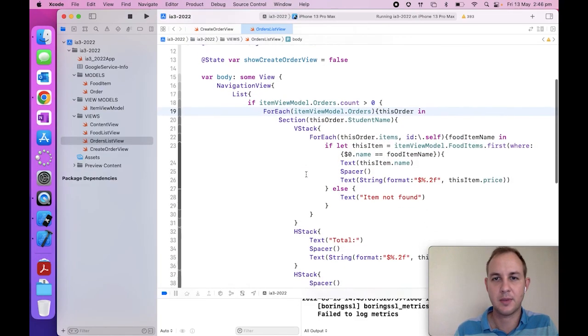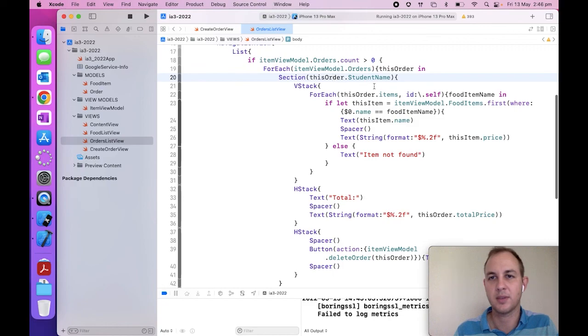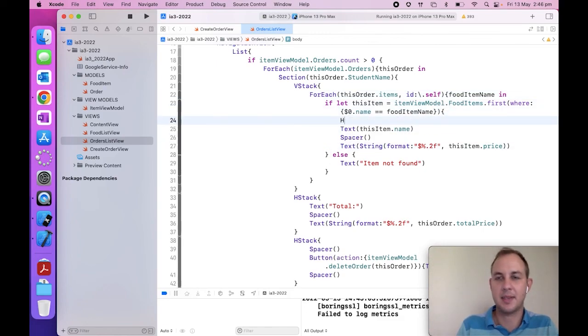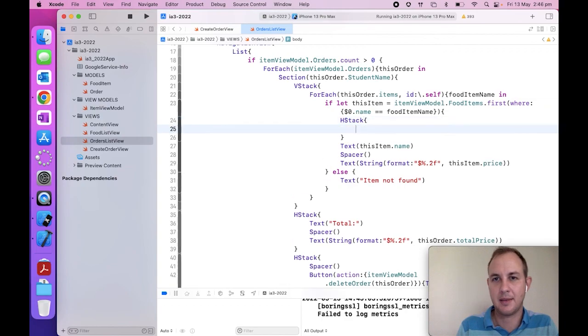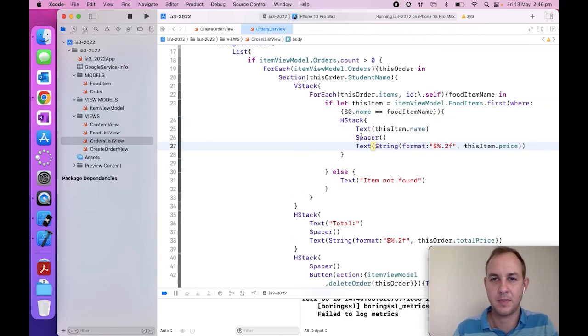So let's expand this one. For this order, student name, order items, and we have our text, space of text. Now, this probably needed to be in a horizontal stack. All of this stuff here. And let's run again. So you'll notice this doesn't use any local data, so any data that it actually does load is basically from online.